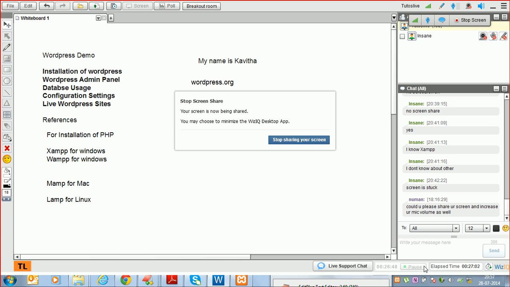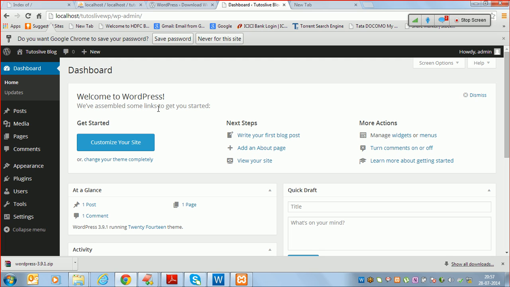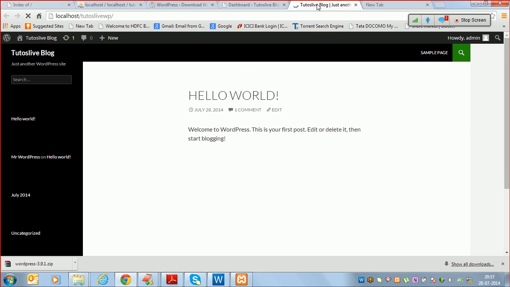Okay. So now you can see, as I entered, I am in the dashboard. This is called the dashboard, and this is my UI. UI is nothing but the appearance of the site. This is done by using the theme, which is nothing but the theme or template. You can just change your template. That is the best, easiest process WordPress provides for us.